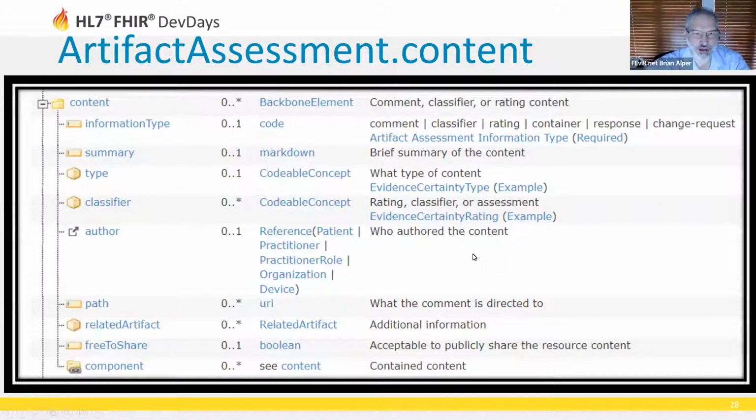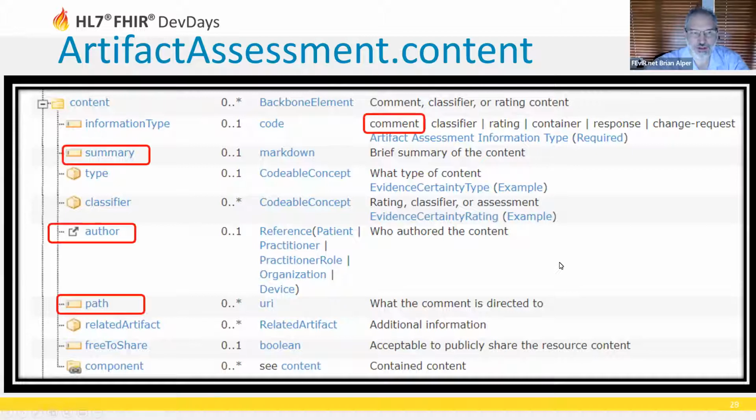So if we now look at the content, the core of the artifact assessment resource, I will show you different approaches through these elements matching some of the examples that we saw. So the first example will be focusing on a comment. The information type will be comment. The main comment will be in a summary element, which is markdown to support text comments.